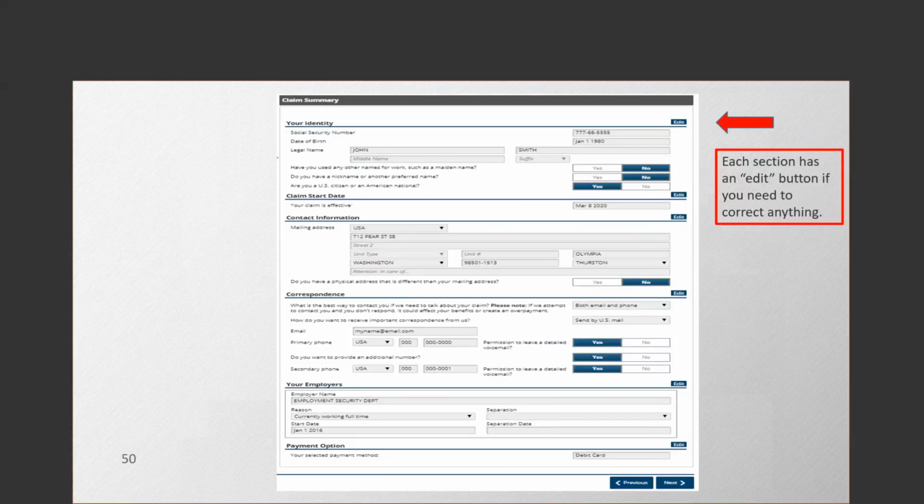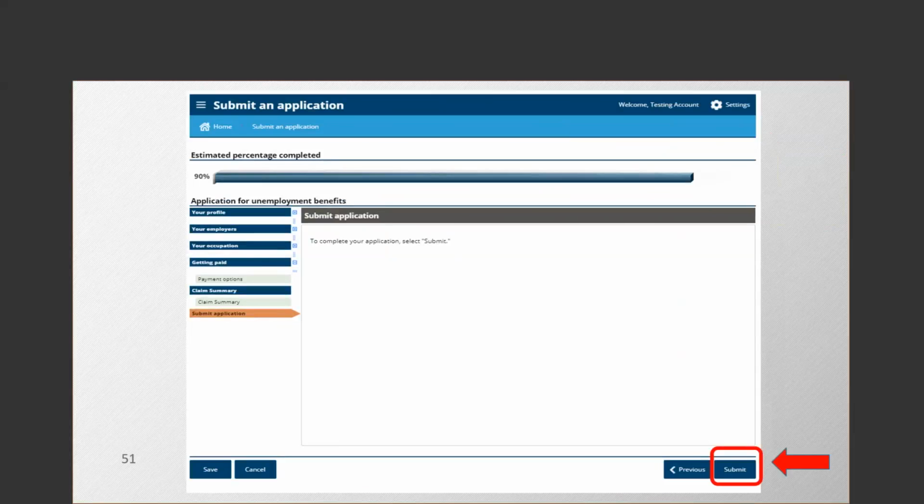Once you are confident that the screen is accurate and you are ready to submit it, then just hit the next button. That will take you to the Submit Application button. This is the last place that you can stop before you submit your application. Once you've submitted it, it's going to be in our system, and we are the only ones. You'll need to contact an unemployment agent if any changes or any corrections need to be made.